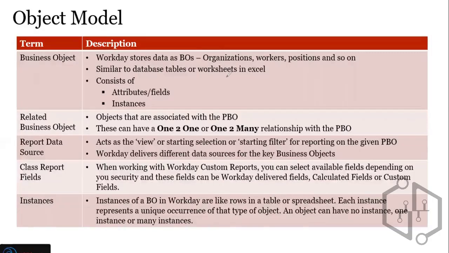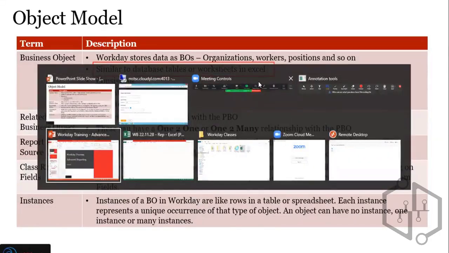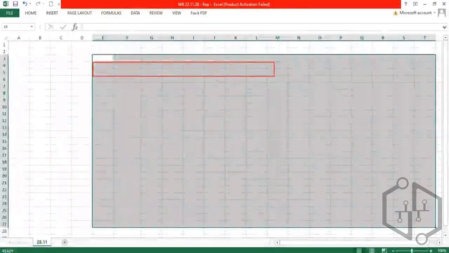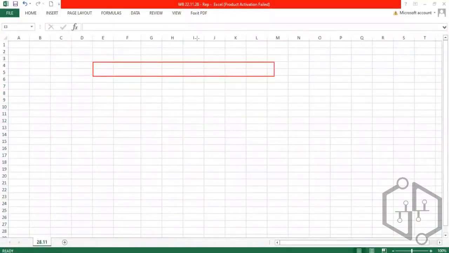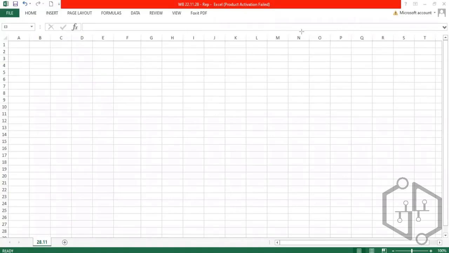Now, business objects are very similar to your database tables or your Excel worksheets, right? So they're similar to your database tables and Excel worksheets in the sense you can visualize them as rows and columns of data. Okay, a business object consists of attributes or fields. So for example, if I talk about worker as a business object, what do you think would be the attributes of a worker business object?